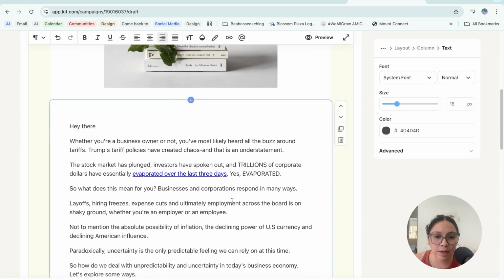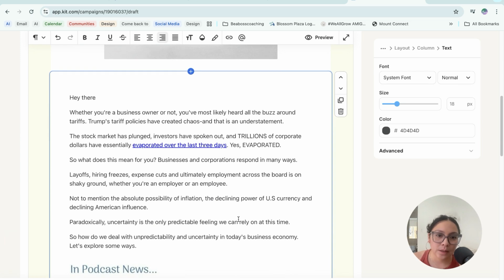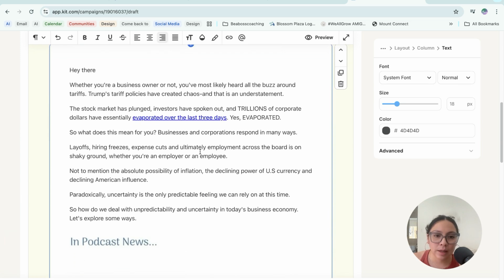And you see here, I already wrote out an introduction to this newsletter. And I wanted to incorporate some links that link back to this claim here. For example, this second paragraph talking about the stock market has plunged. Investors have spoken out, and trillions of corporate dollars have essentially evaporated over the last 3 days. Yes, evaporated.